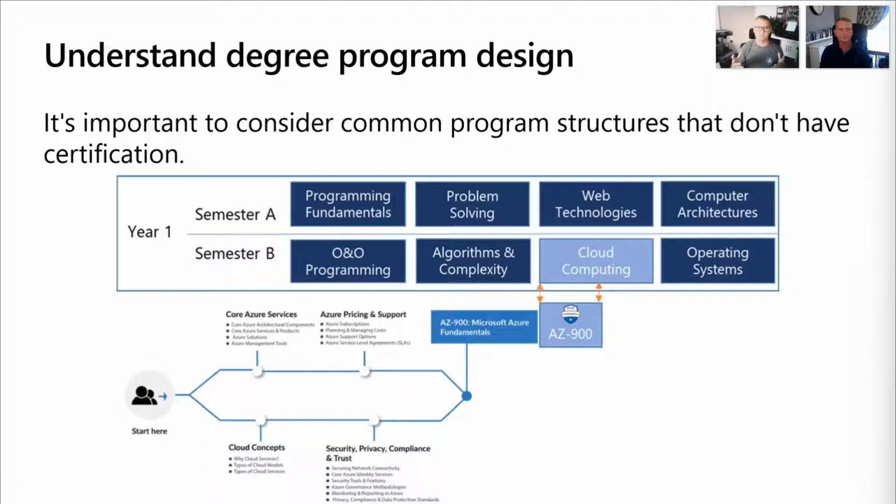And on the slide that you can see on the screen at the moment, we have an example here of a year one study with 2 semesters. In each semester, there's 4 units or modules, depending whereabouts you are from around the world. And they're specific courses of subject which the students will study. So you have things like programming fundamentals, problem solving, web technologies, and computer architecture in semester 1, which is semester A. And then in the second semester, you actually start to get that hands-on, because these are first-year students in OO programming, algorithms and complexity, cloud computing, and operating systems.